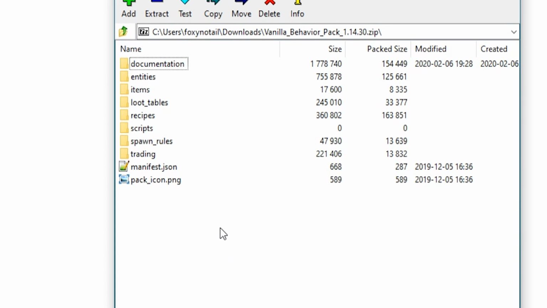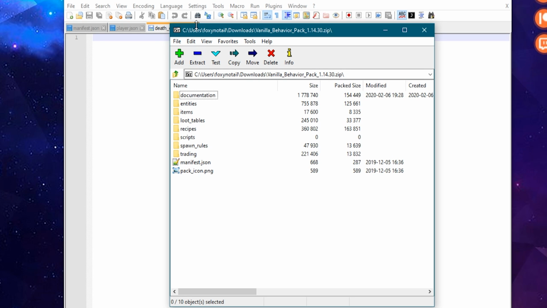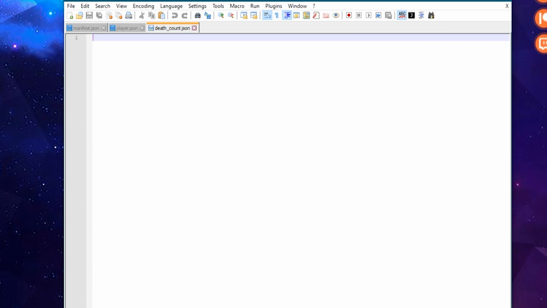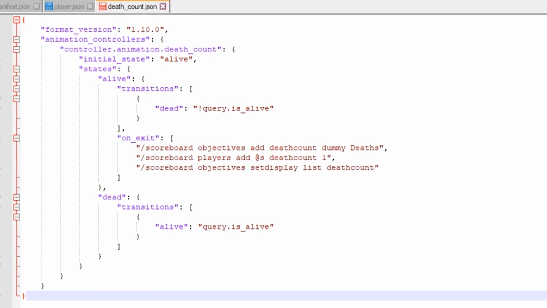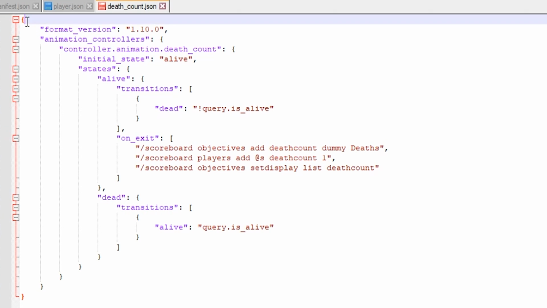Now, at this point, it might be a good idea to go back to our zip file and see if we can find some animation controllers to copy in there, but unfortunately, the vanilla behavior pack doesn't actually have any. So you're going to have to copy and paste mine instead. And what we're going to be typing in is all of that. So basically what we've got here is the formatting for an animation controller as part of a behavior pack. This is not a resource pack animation controller. This is a behavior pack animation controller, and they are completely different.